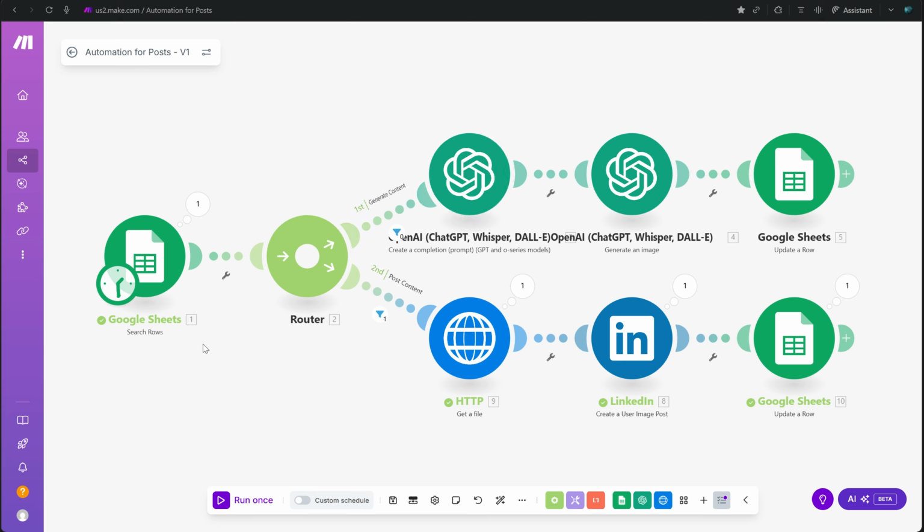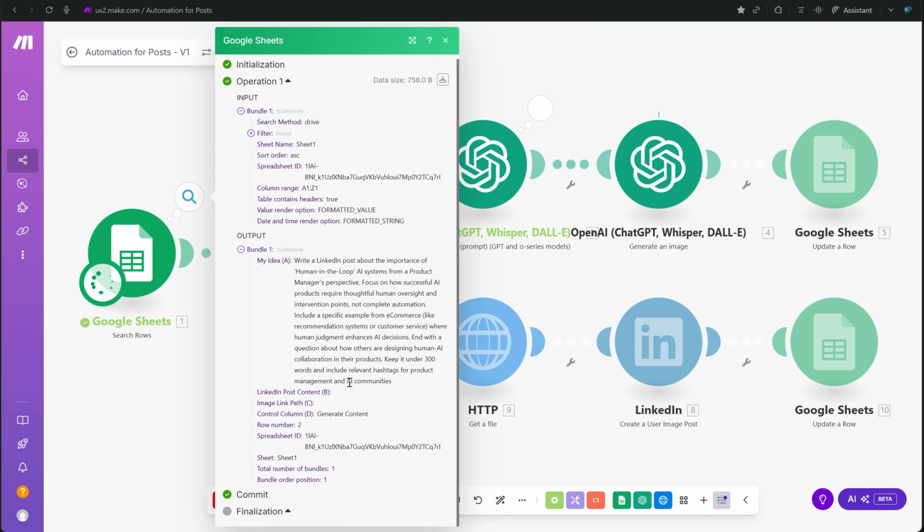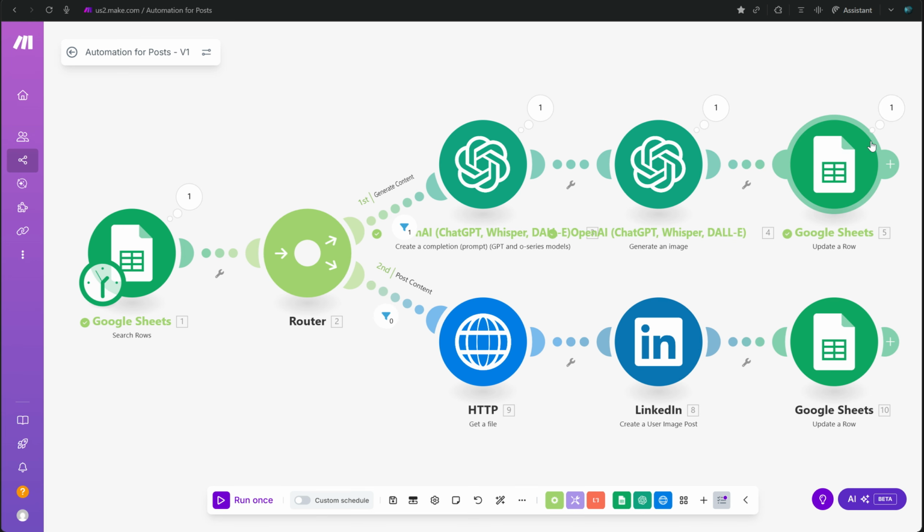So yeah, I'll manually just run it once for now, and once I run this, you see this Google Sheet gets updated. This bubble essentially tells you whether this was successful. Here you see the generate content in column D, or the control column, was found, detected, and it applied the filter. And this is where it has created this content. Now it's right now creating an image as we speak, and once the image is created, it will update the row for us to review.